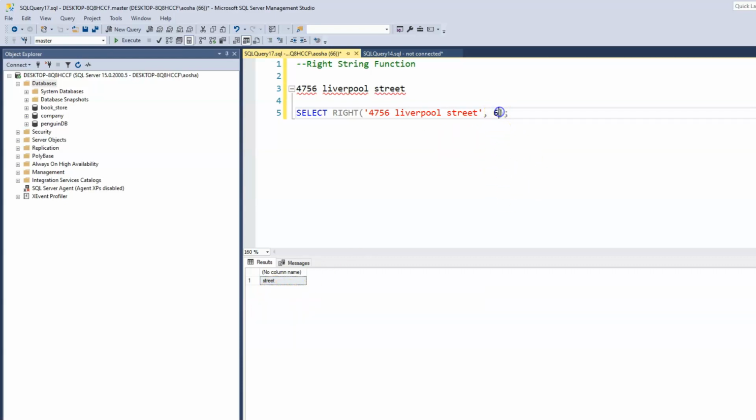because of what we indicated. If we indicated 10, it's just going to retrieve that, and it essentially counts from the right, so it goes 1, 2, 3, 4, 5, 6. There's a space, 7, 8, 9, and then 10. So it starts counting from the right. The left function counts from the left, while the right function counts from the right. Let's apply this with our table.